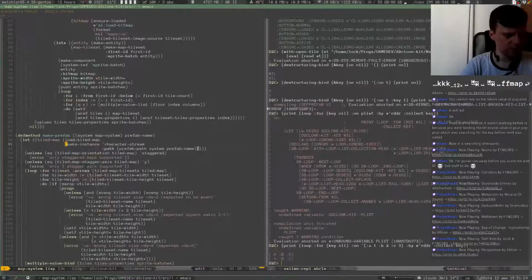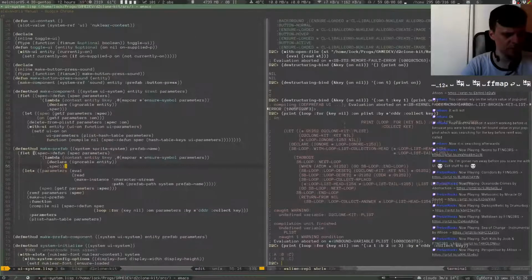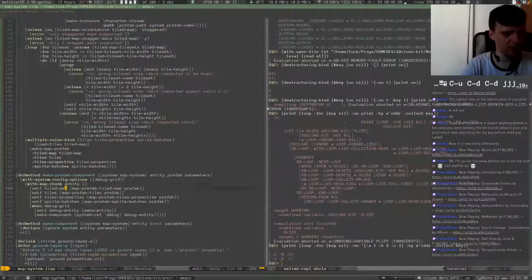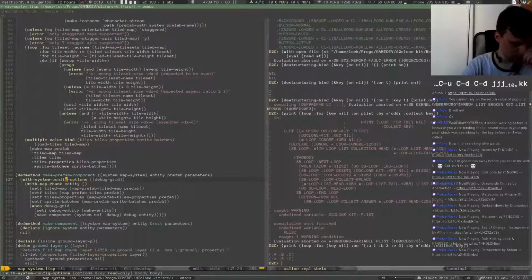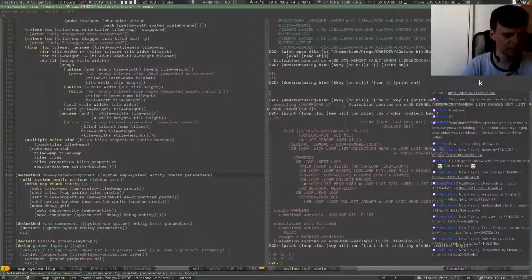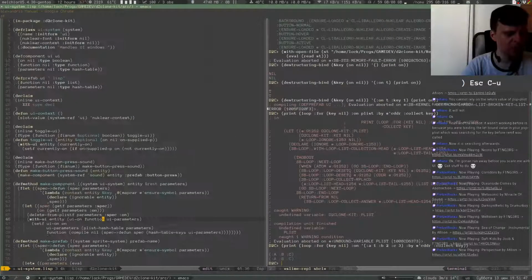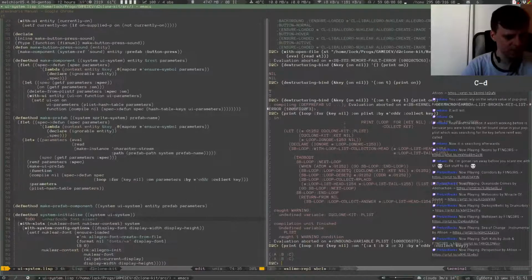So let's look at map system. That was the make prefab, and then make prefab component. What it does, it just copies the relevant fields from prefab to the actual component instance. I'm gonna go with that. Okay, make prefab, function, parameters. That's it. Function and parameters.